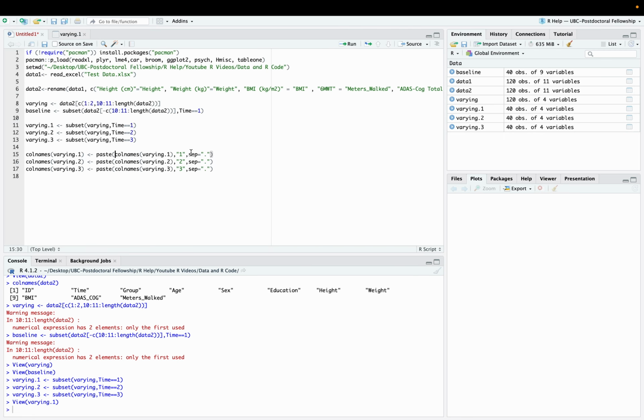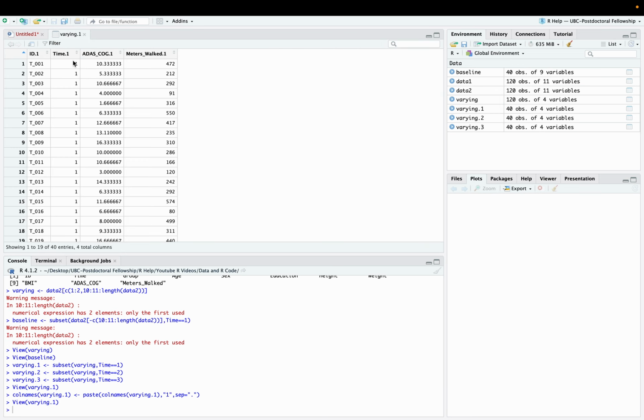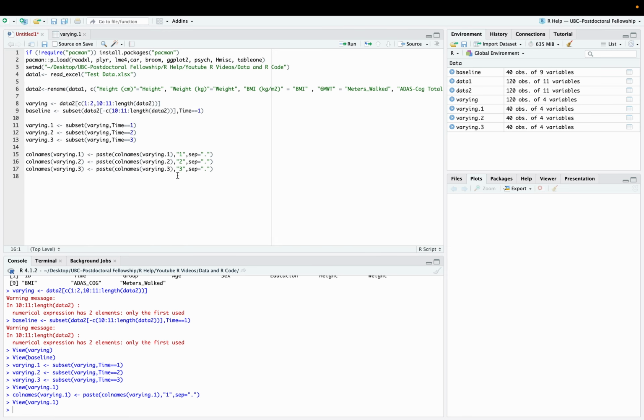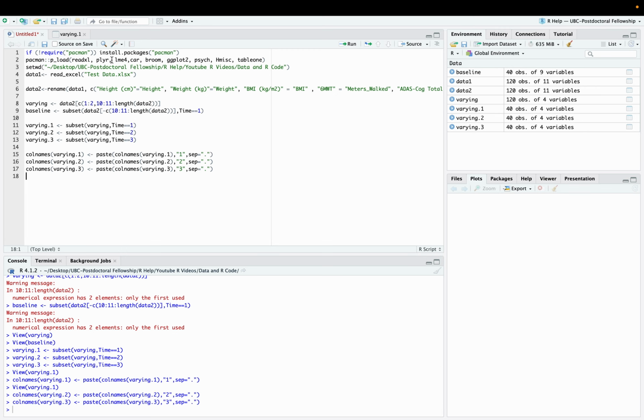But after I run this command here, if we look again, oh look, now every single variable has a dot one attached to it. This is going to help us distinguish between the different variables that we're using within these data. And the same thing applies to varying.2 and varying.3. Now we're going to use the package dplyr for this.